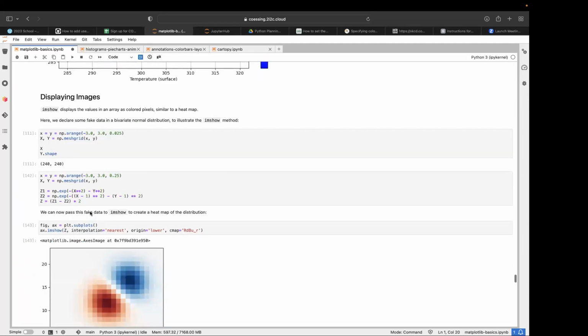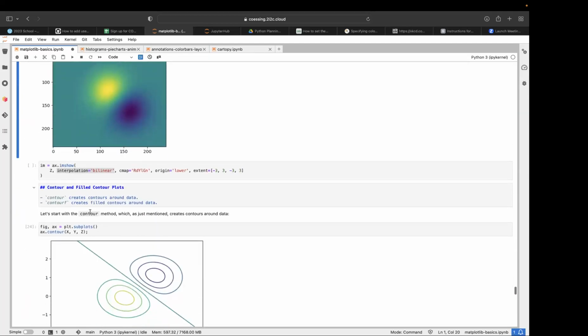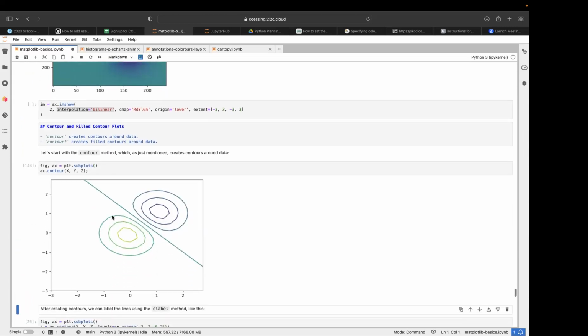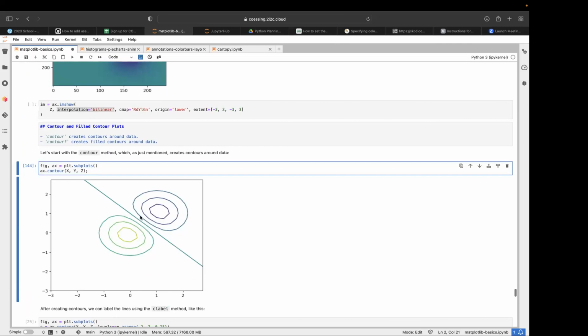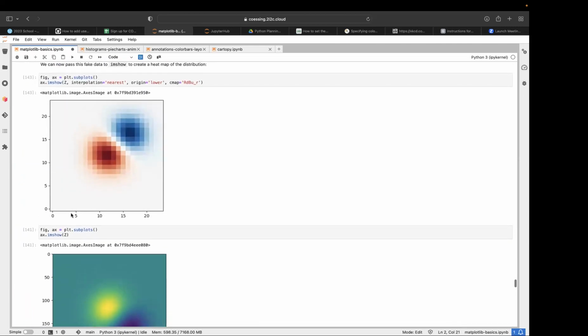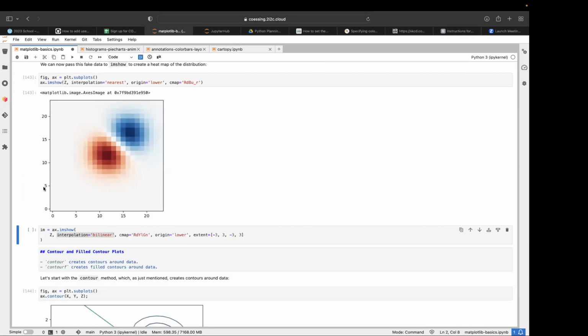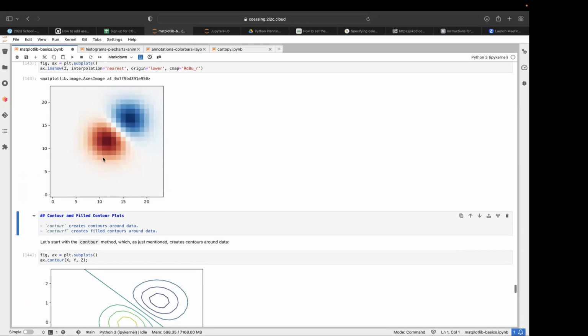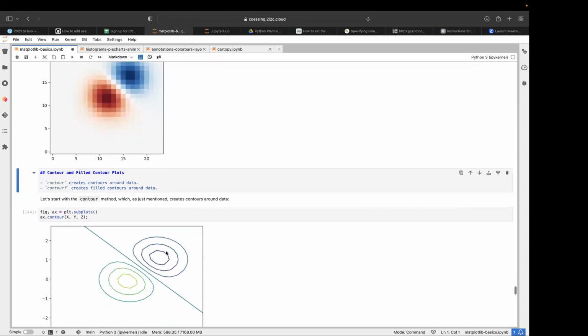So one possible smoother plot is created by a contour plot. I just created a contour plot of Z, and the difference now is that where it was pixelated before, right in here, you can see it's drawn contours around the data.